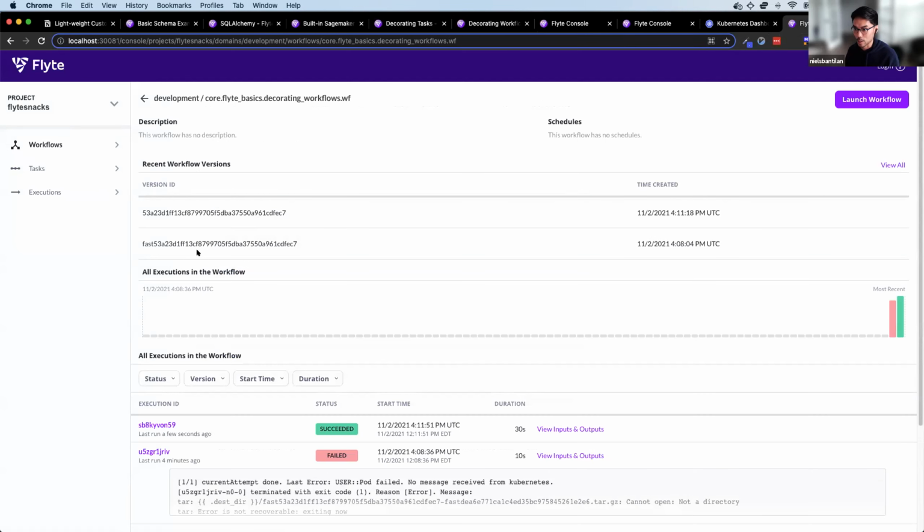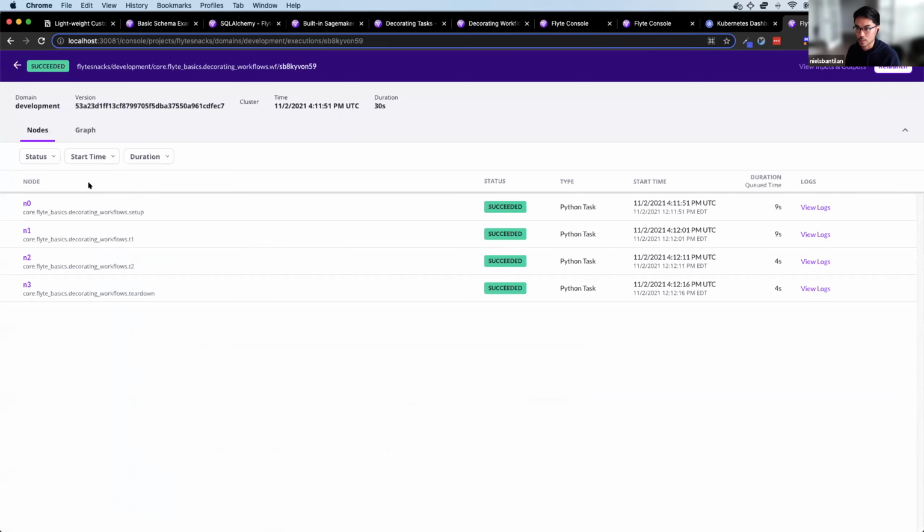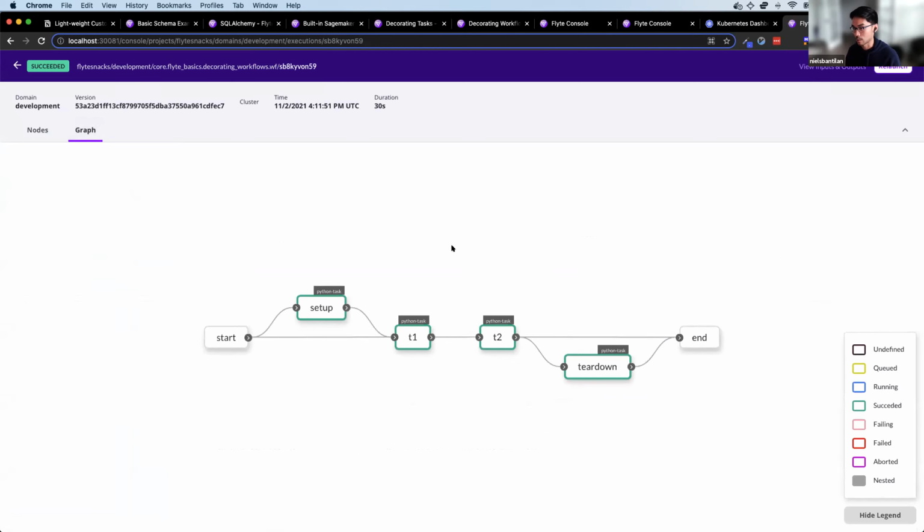This is the sandbox environment. This is a succeeded execution. We can see that setup executes here, our T1 and T2 execute, and then there's the teardown. So our graph looks like this now. So this is pretty neat.